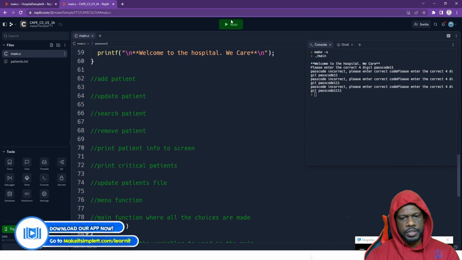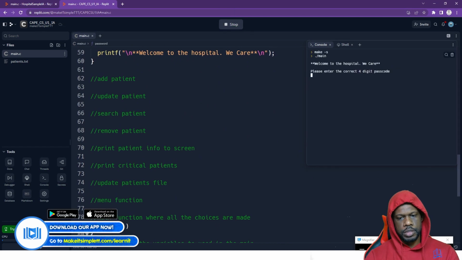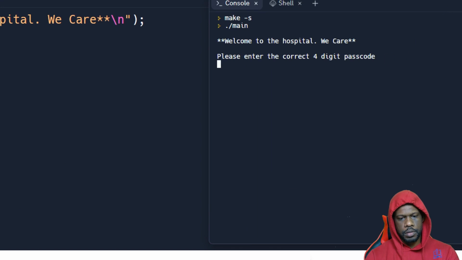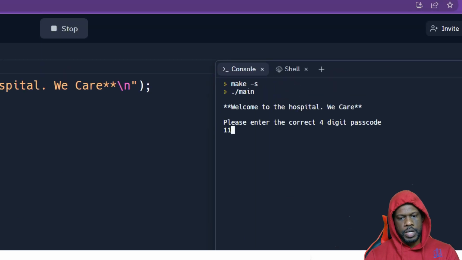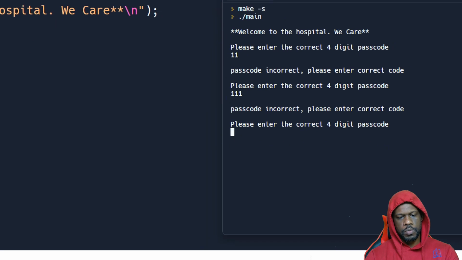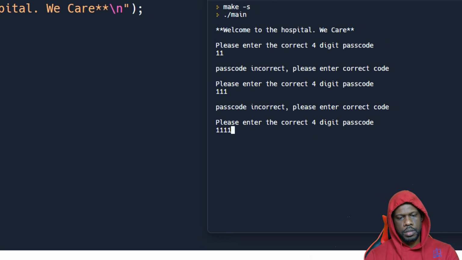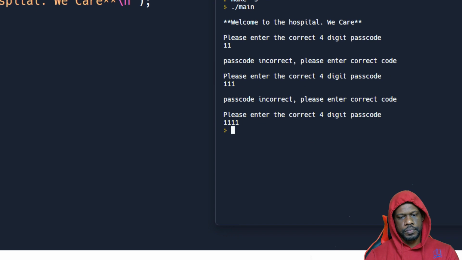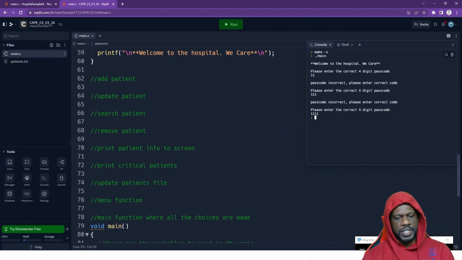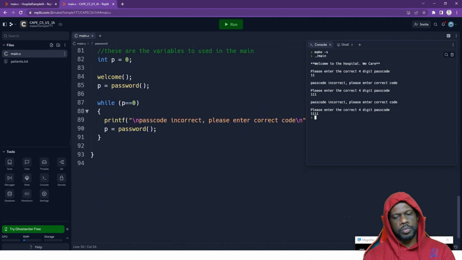Let's run it again and see. Zoom in on the console. Please enter 4-digit passcode: 11. Password incorrect. Please enter correct code: 111. Please enter correct code: 1111. Alright, cool. Nice. There are other things that we could do. We could put a message saying correct code entered, you'll now see the menu or something like that. But yeah, that's alright.